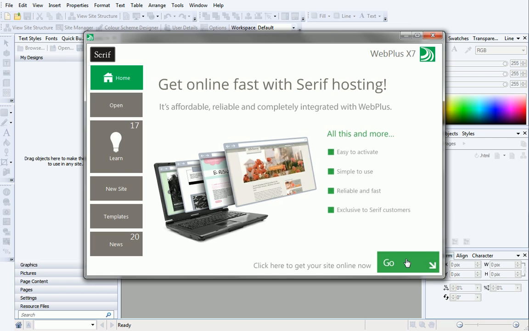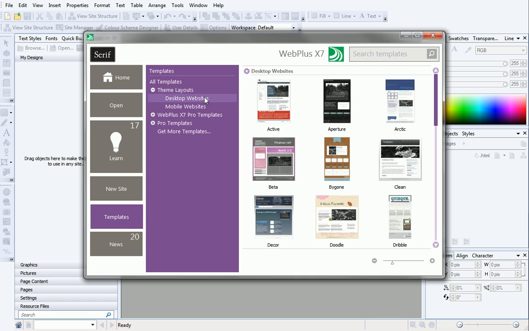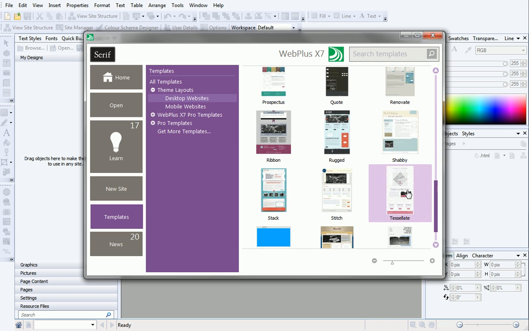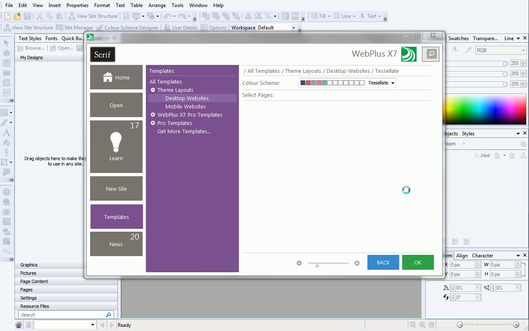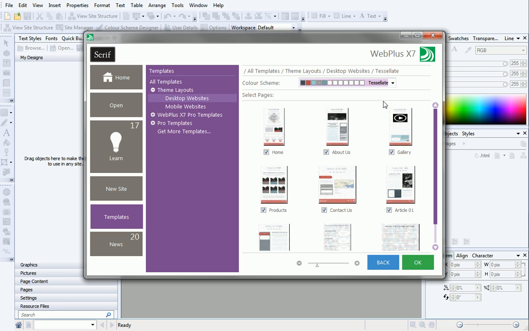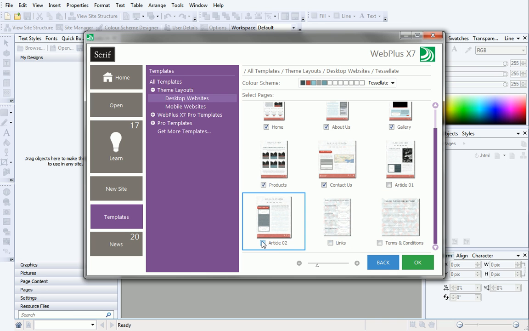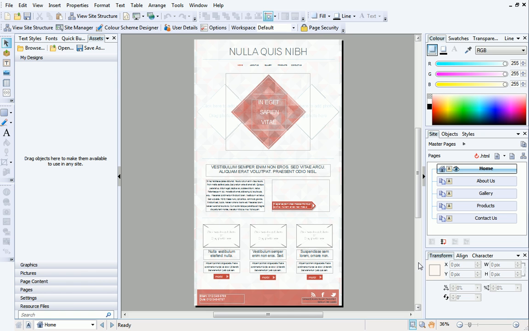You don't need to start from scratch with WebPlus. Today, we're going to look at creating a website from a design template. To begin, click Templates. On the left of the dialog, click Theme Layouts, Desktop Websites, and then choose a theme for your site. In this example, we'll use Tessellate. If you want to, you can select a different colour scheme from the drop-down list. You can also uncheck any pages that you don't want to use in your site. Then click OK. Your website will appear in the workspace.